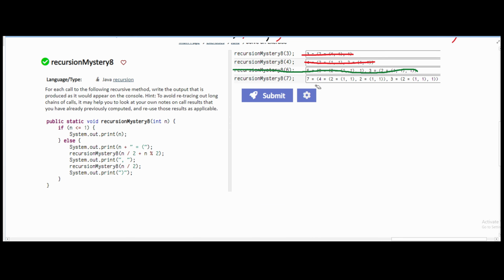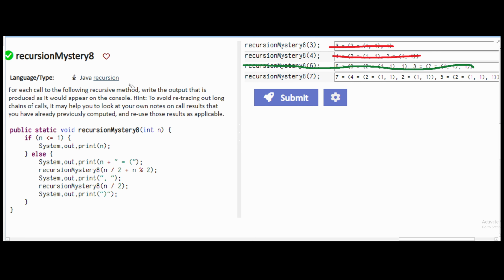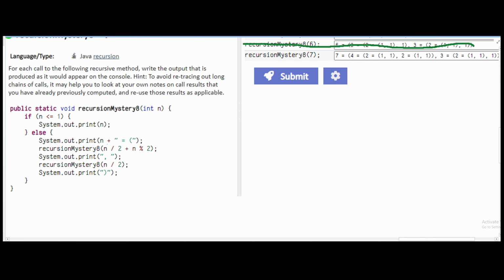For this next part, we're passed in the parameter of 7. And that means we are going to be in our else statement. We are going to print out our n. Our n currently is 7. And we're going to say equals parenthesis. And then we have our recursion. So we have our 7 initially. We have to pass it as a parameter. We need to have it divided by 2, which is going to give us 3, and take the modulus of that, which is 1. So we are going to get 3 plus 1, which is 4.